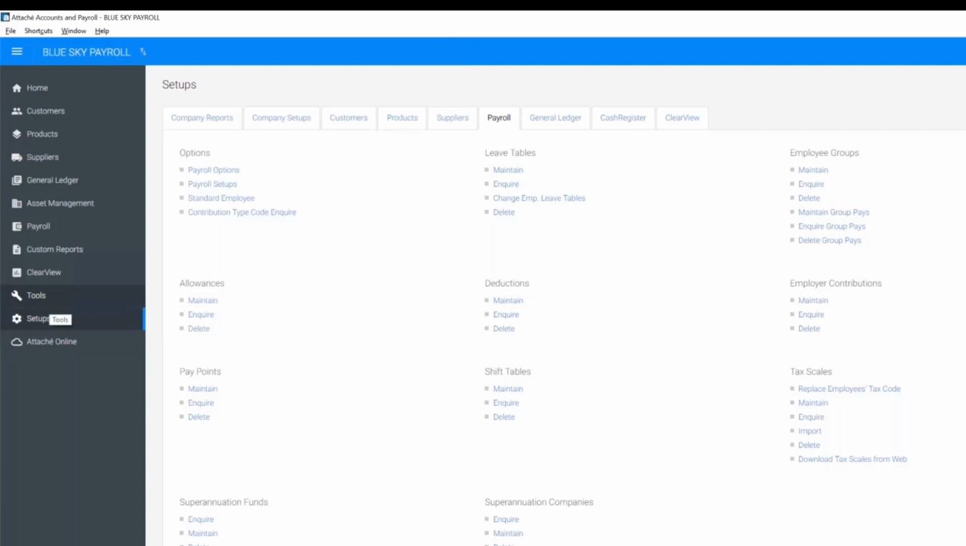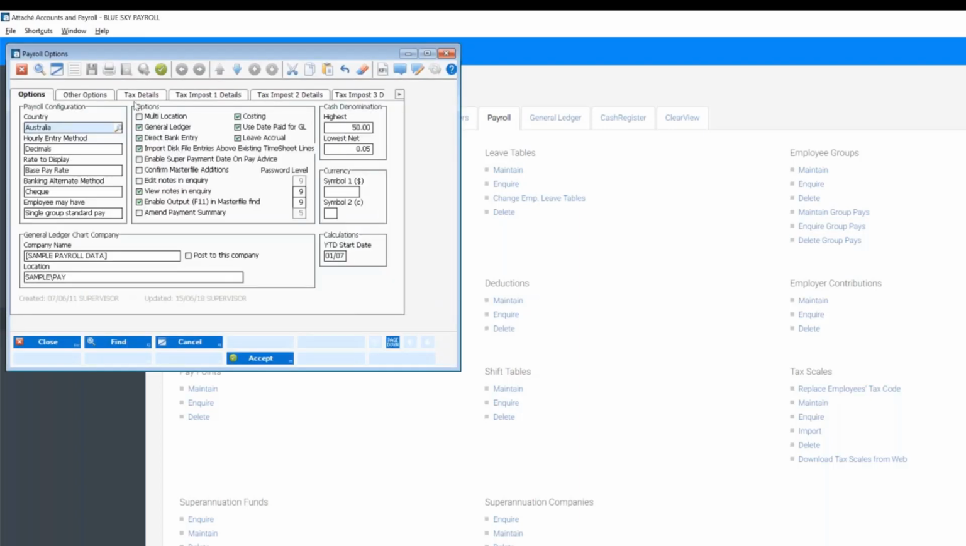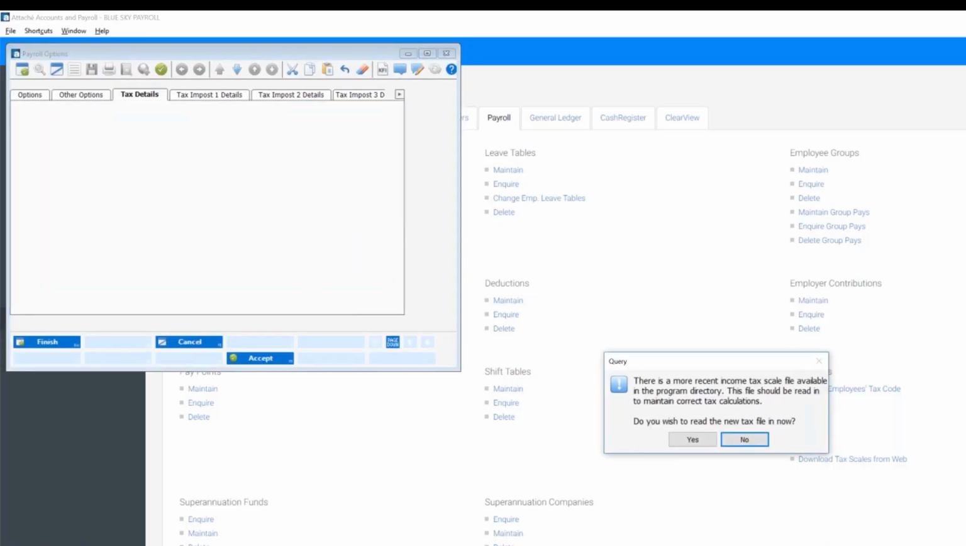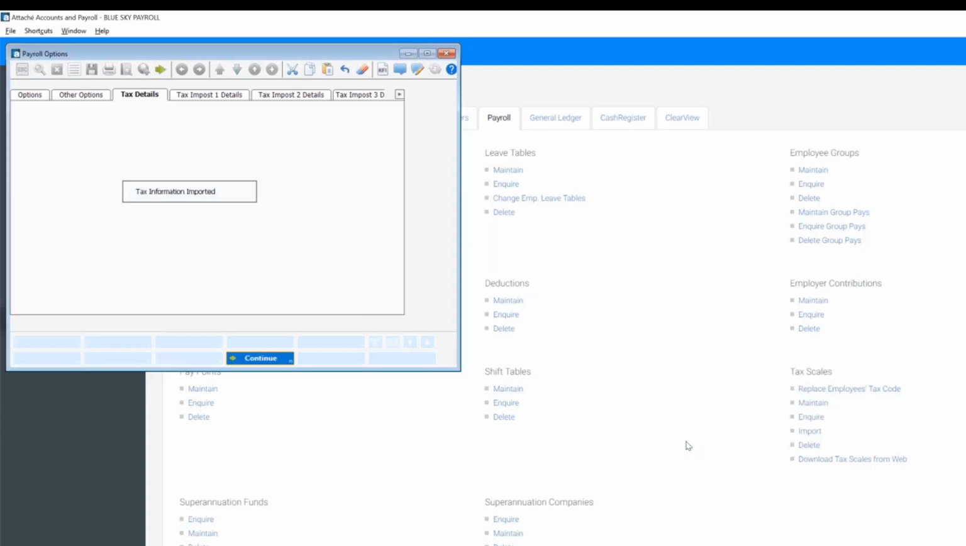Now that you've downloaded the tax scales, the next step you need to do is import them for each payroll company where these tax scales apply to. So to do that, again from Setups, Payroll, under Options we go to Payroll Options and click on Tax Details tab. You can see Attaché recognizes that new tax scales are available. Click Yes, that you want to import the tax scale details, and a message will appear on screen to confirm that the tax information has been imported.